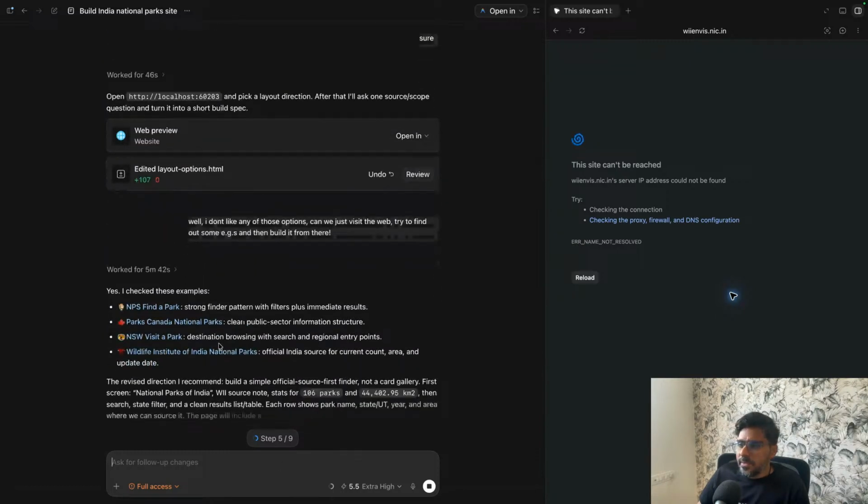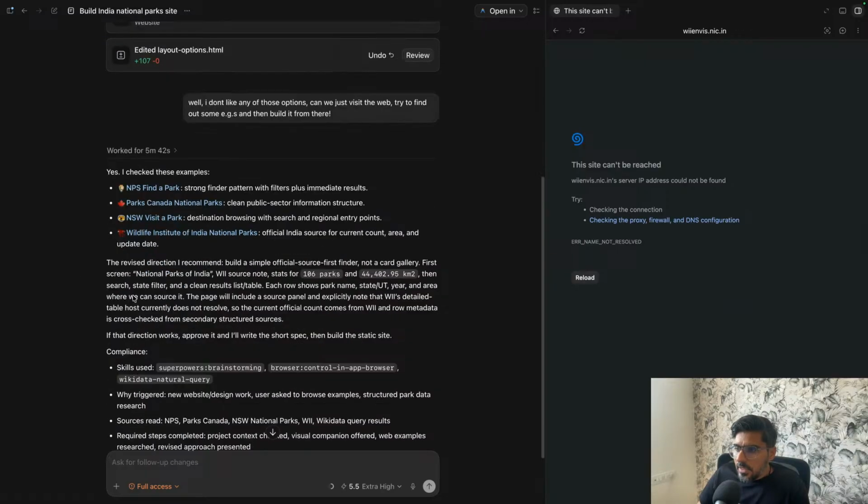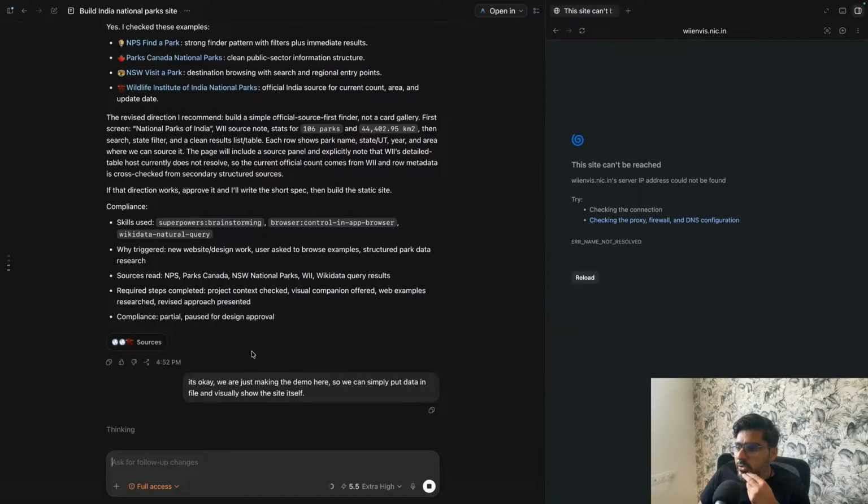Great. So it has checked these examples, and it has a revised direction for us. It's saying, I recommend building a simple official-source-first finder, not a card gallery. It's okay, we are just making the demo here, so we can simply put data in a file and visually show the site itself. So I don't think we need to do that. Anyway, coming back to the point.